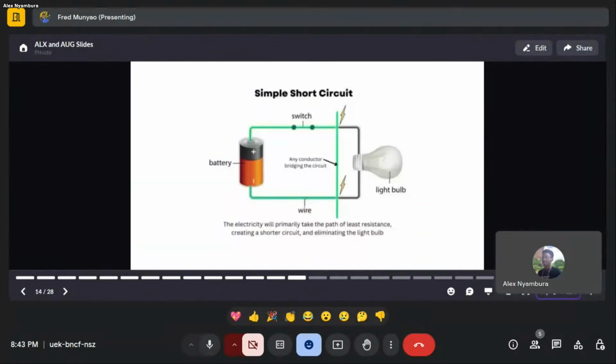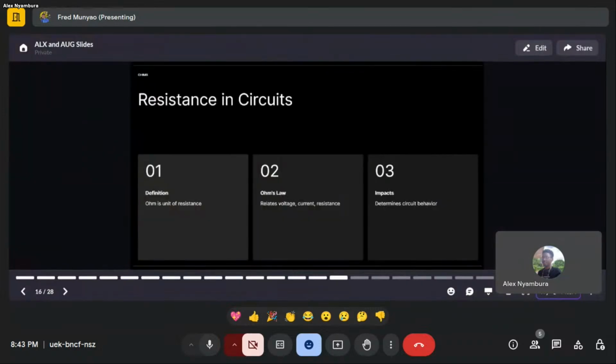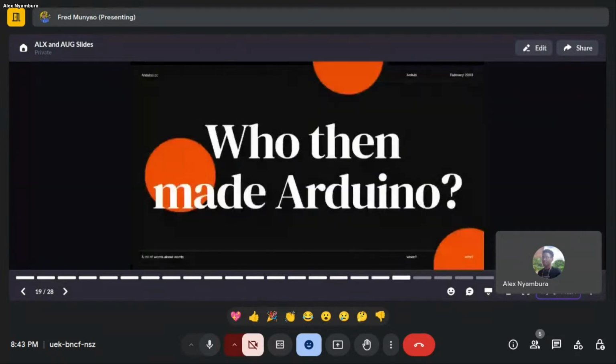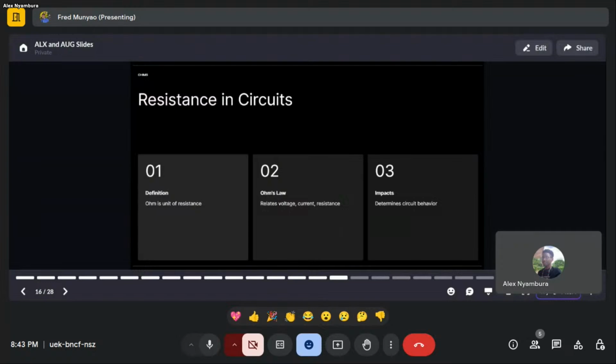Okay, these are simple circuits for illustrating short circuits. Also, you need to understand voltage in electrical systems, but I'm not going to dive into this. You need to understand voltage, current, and resistance. That is called Ohm's law. Okay, I think now we are good to go to start MicroPython.